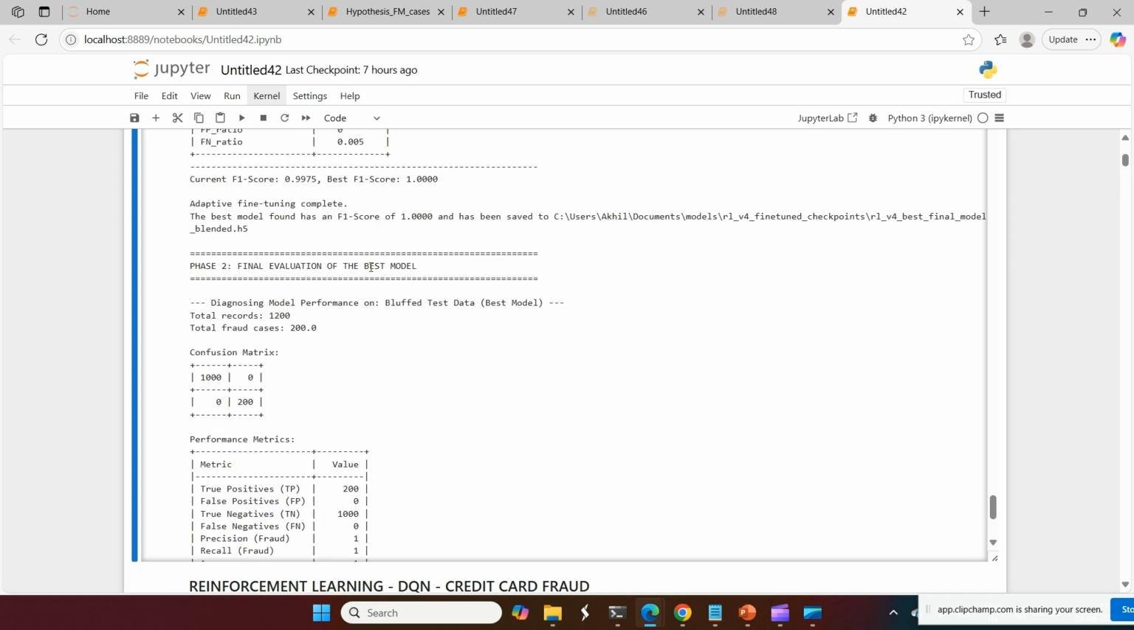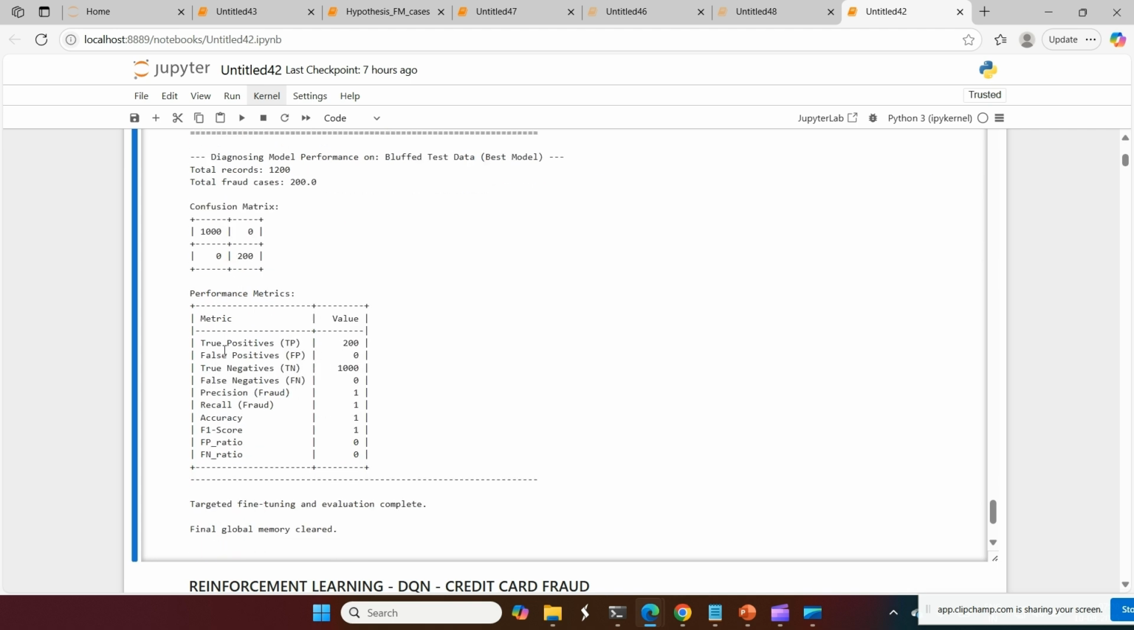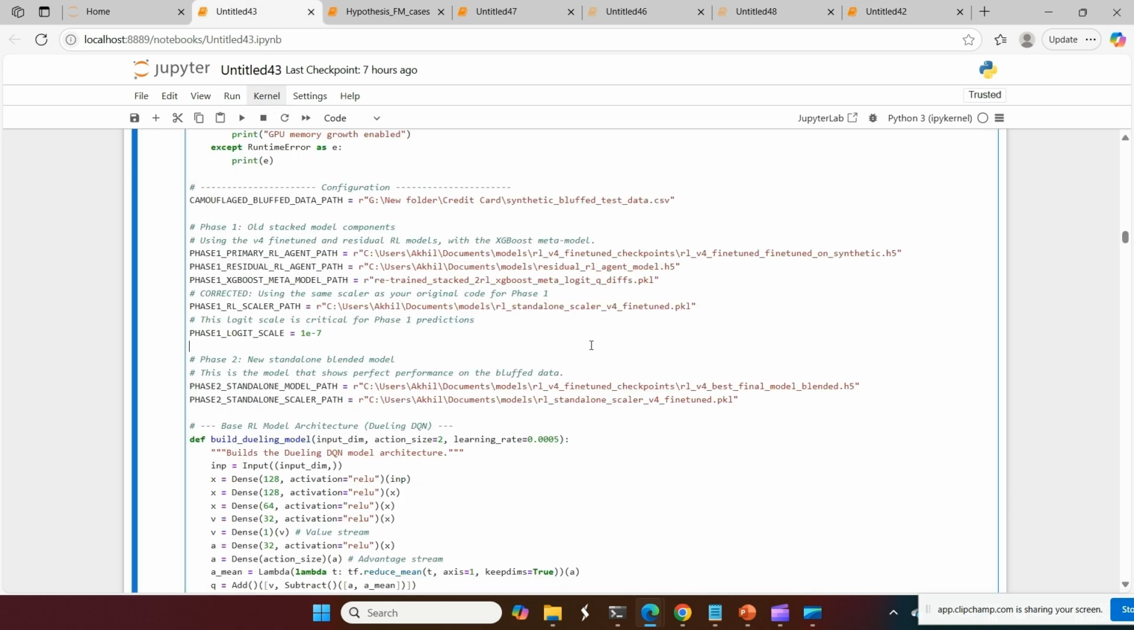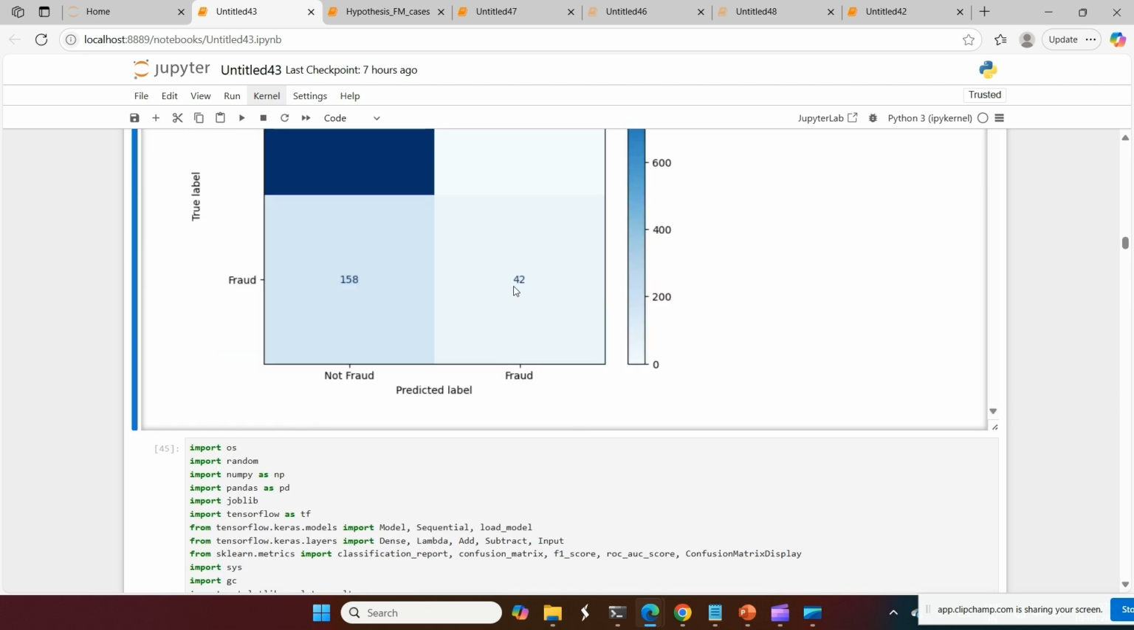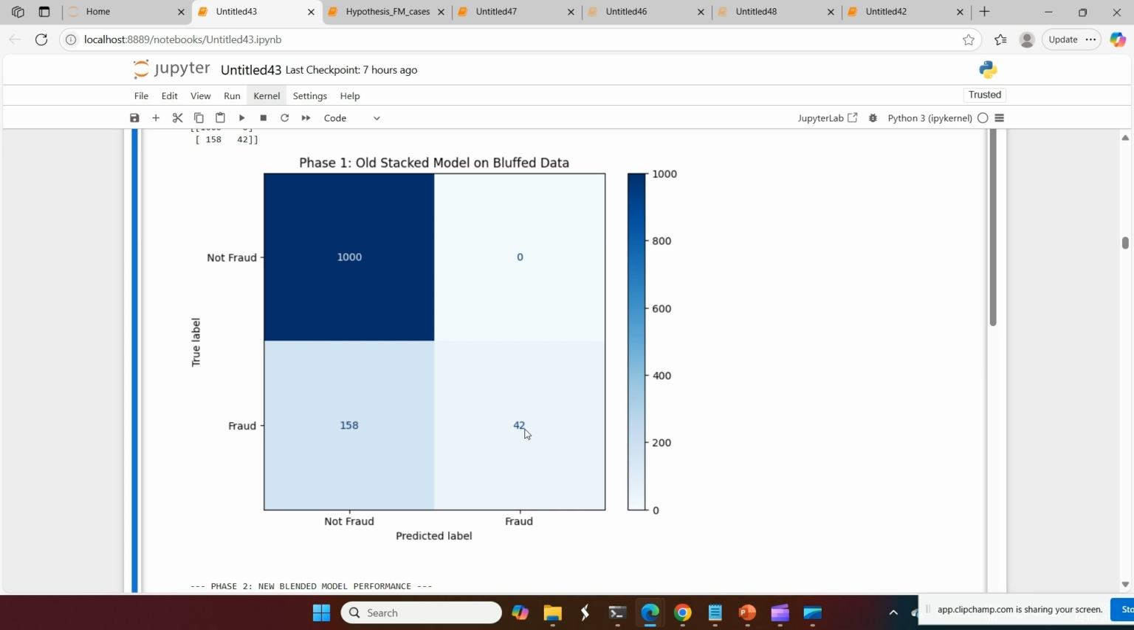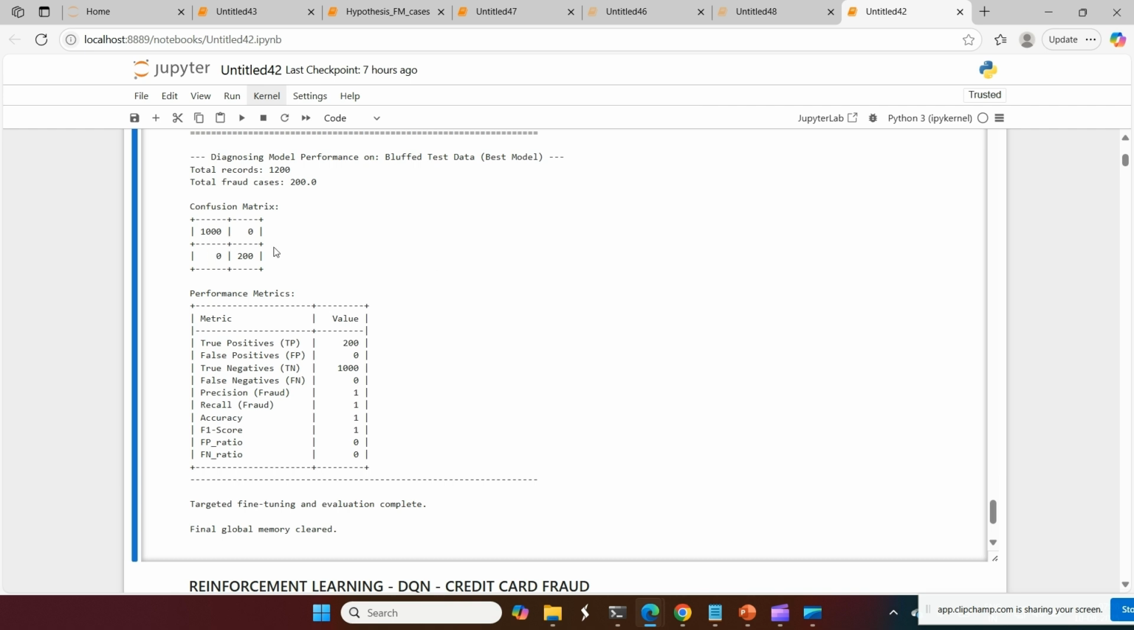Final phase 2, final evaluation of the best model. And the best model is, oh my god, see again, 0 0. What we have done in training: true positives went from 42 to 200. It was having a problem, I told you. Only 42 cases were being diagnosed, caught. See, this was the matrix. 42 caught, 158 were left. So now our new RL model that I have updated successfully caught all 200 fraud cases, and successfully classified all 1000 not-fraud cases as not fraud.